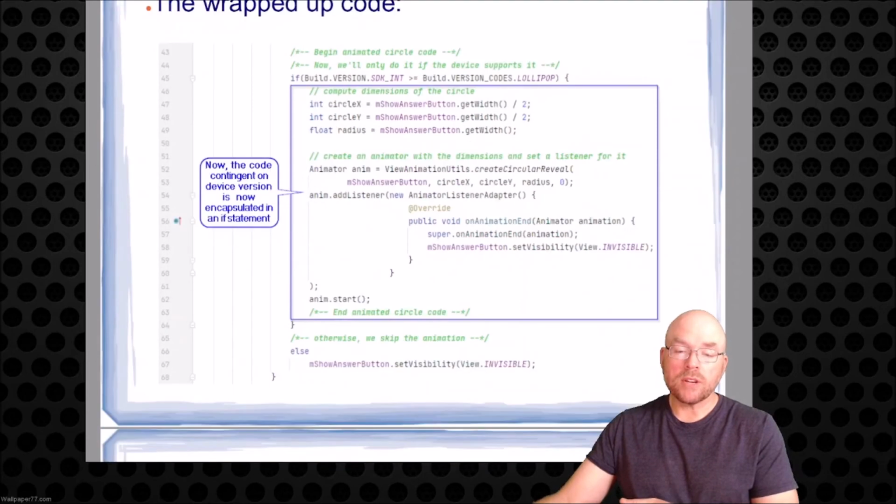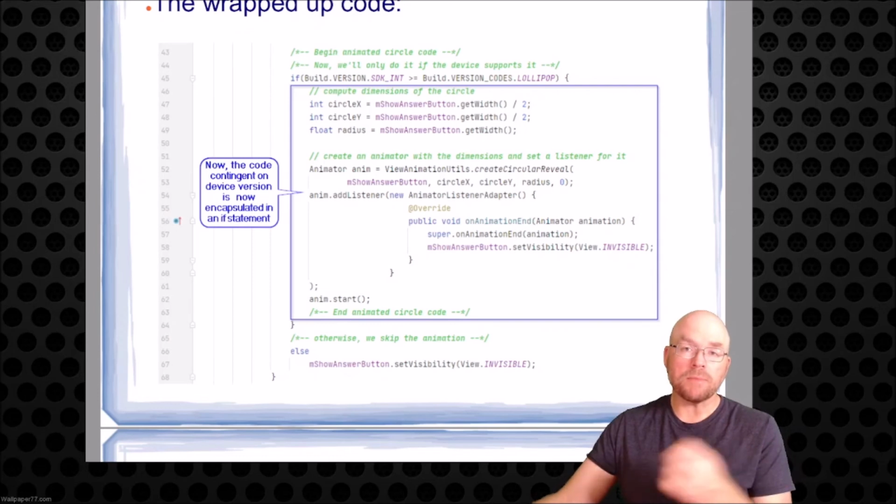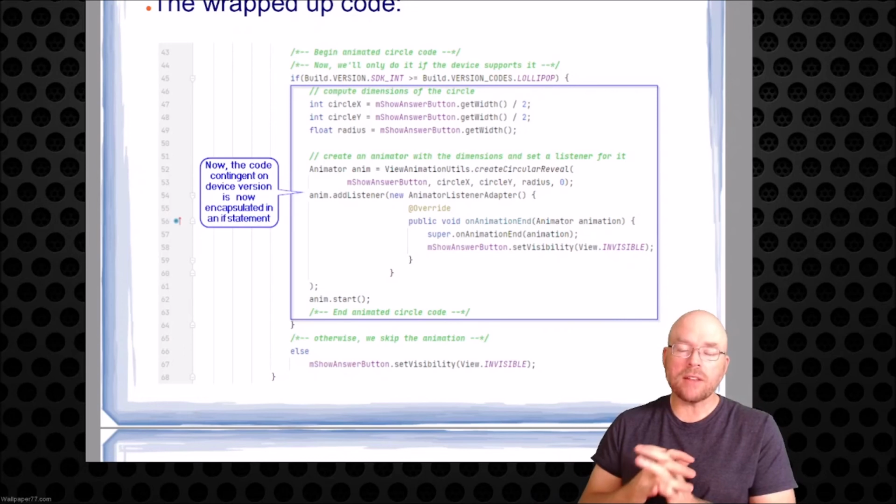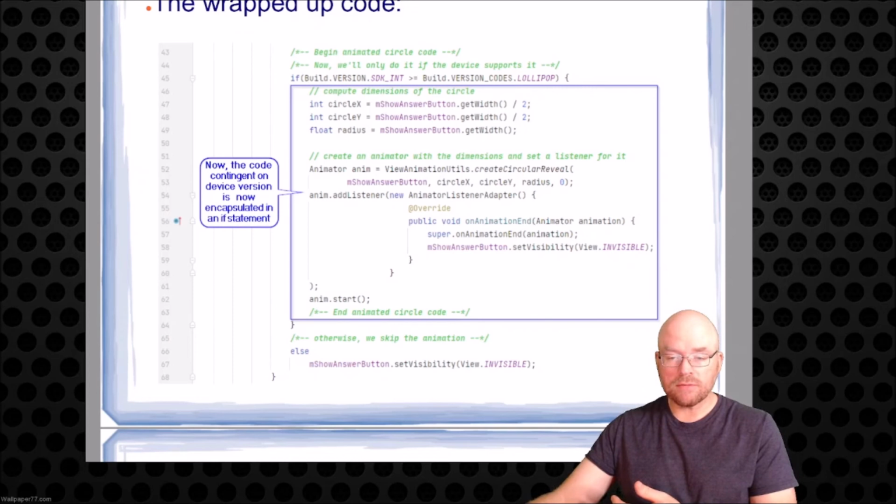No problem. So here's what the wrapped code looks like. You can see on line 45, if Build.VERSION.SDK_INT is greater than or equal to Build.VERSION_CODES.LOLLIPOP. Lollipop was version 21, API 21. So if the version of Android on the device is greater than or equal to API 21, where this feature exists, do it. Do all of it. Go ahead.